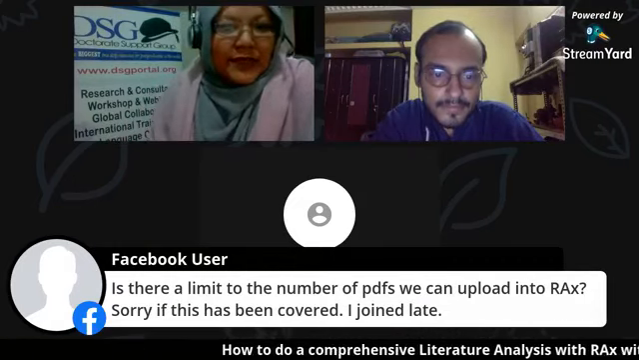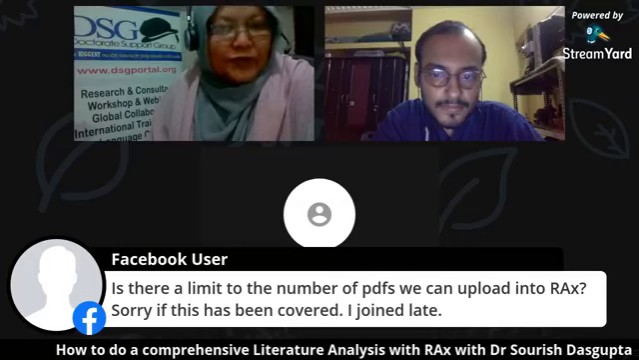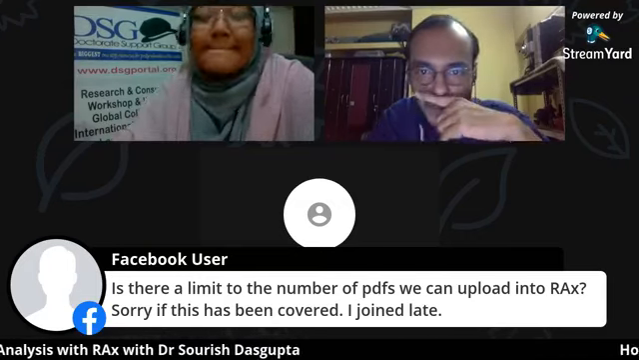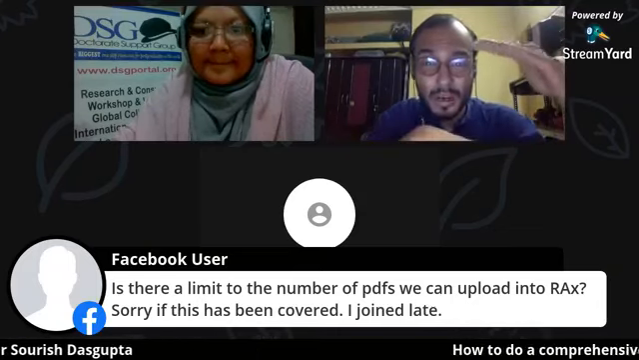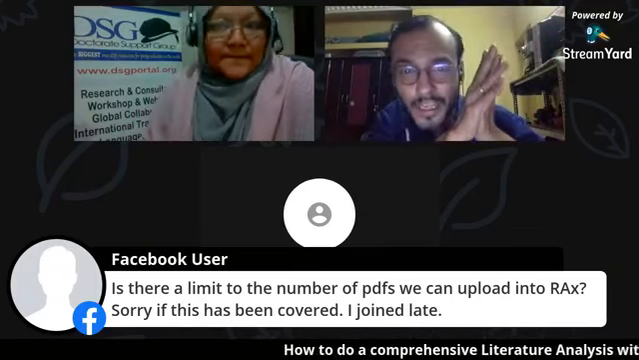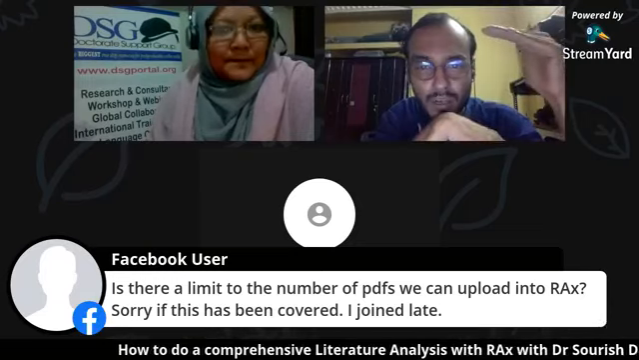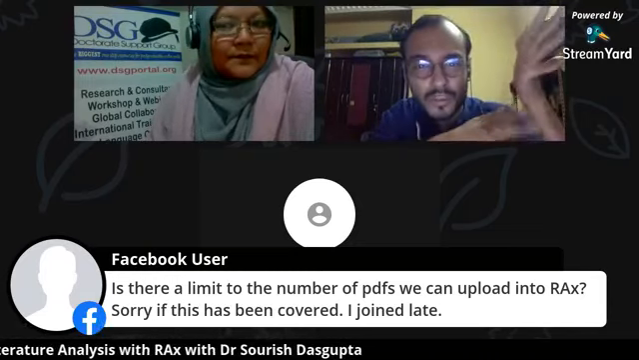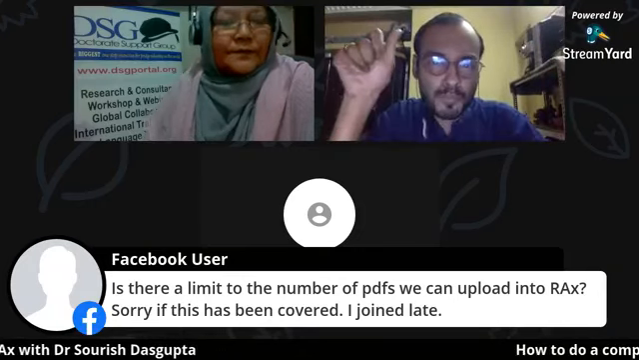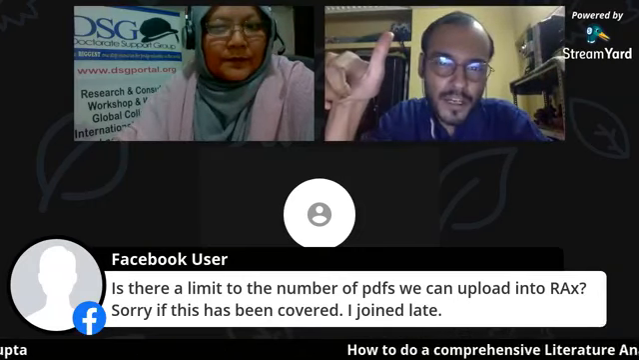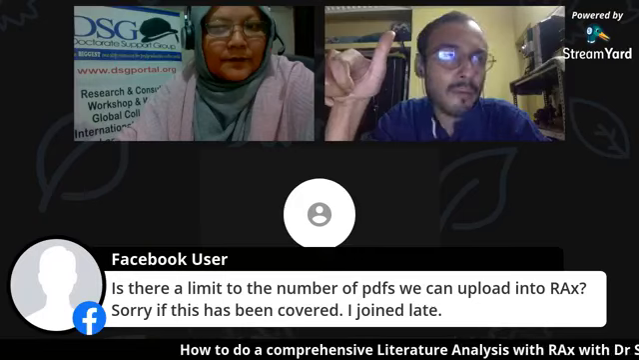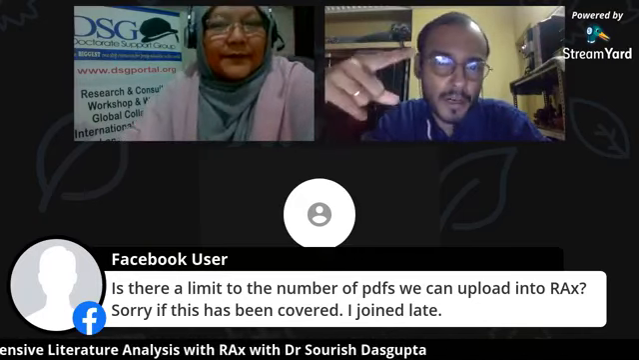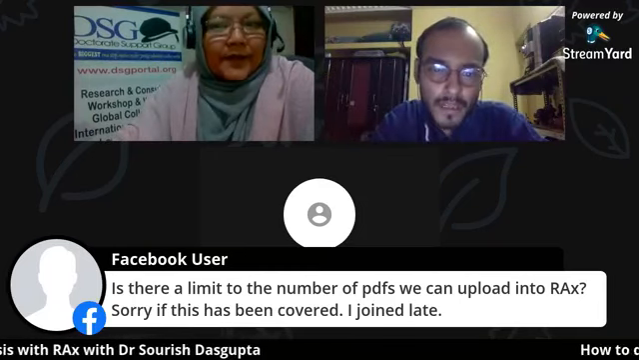Is there a limit to the number of PDFs we can upload into Rex? There is a limit to the total size, depending upon the plan that you're taking, but it's sufficient enough, even for the solo version. And per paper, you have a maximum of 20 MB, but 20 MB is big enough per file for most papers.